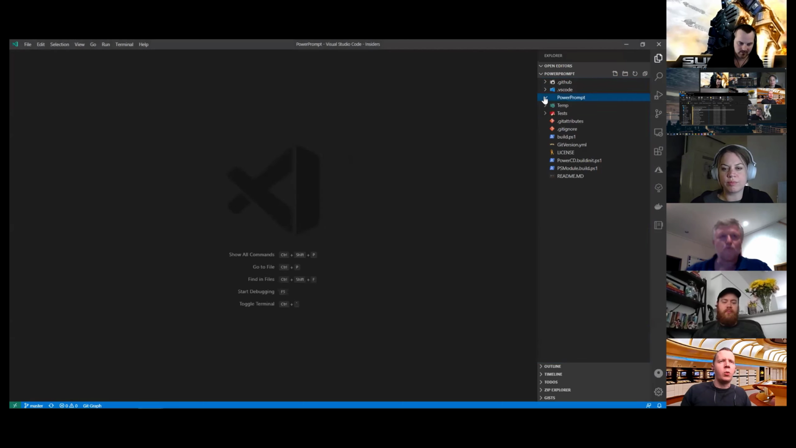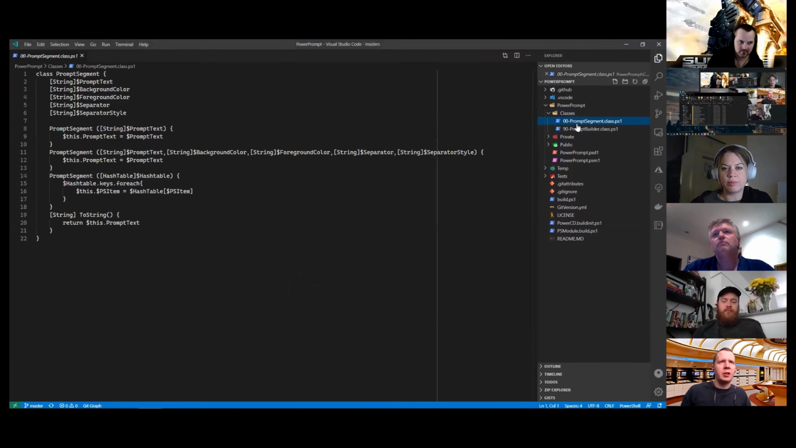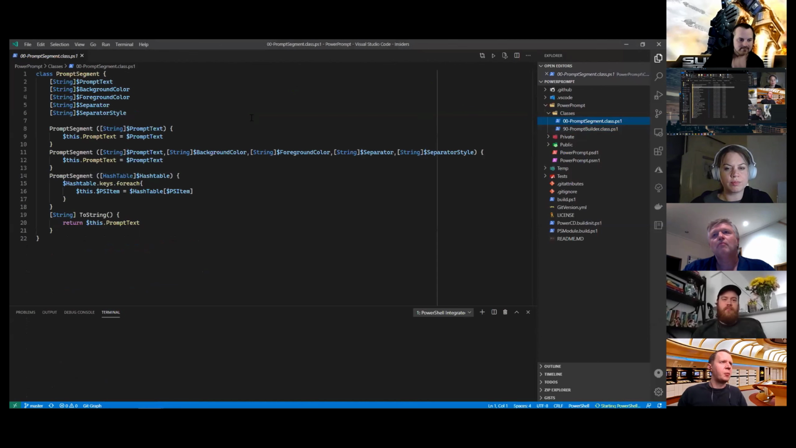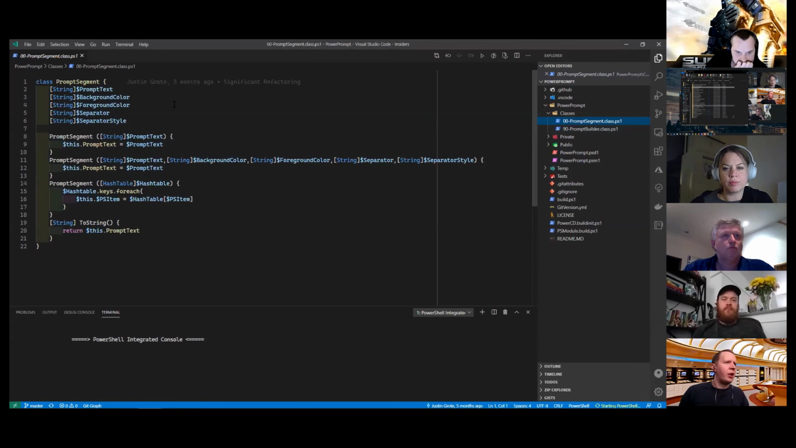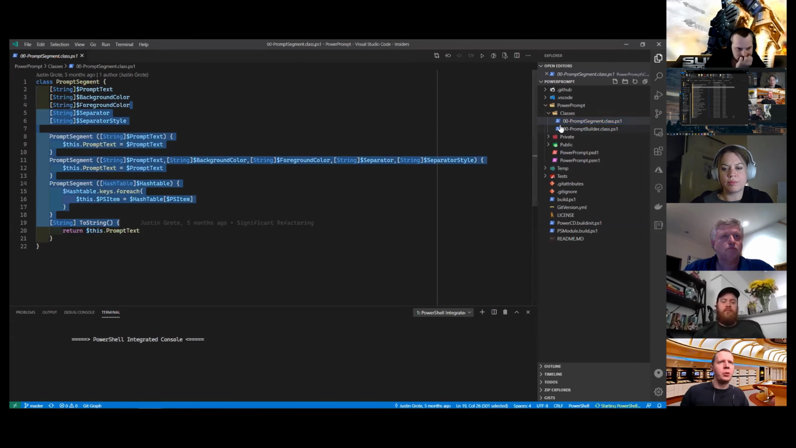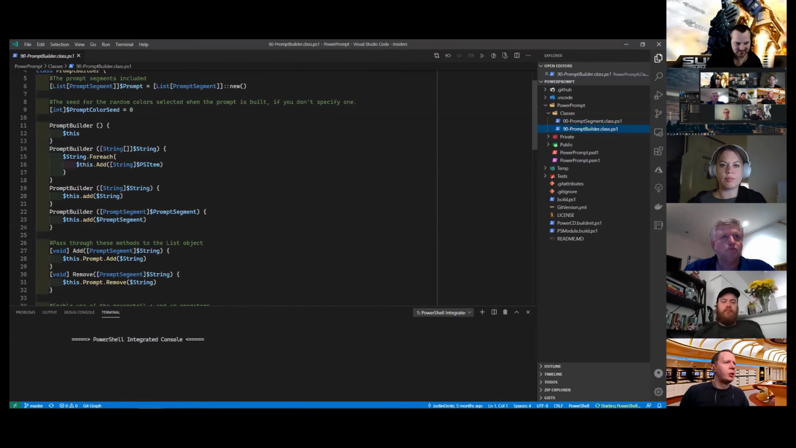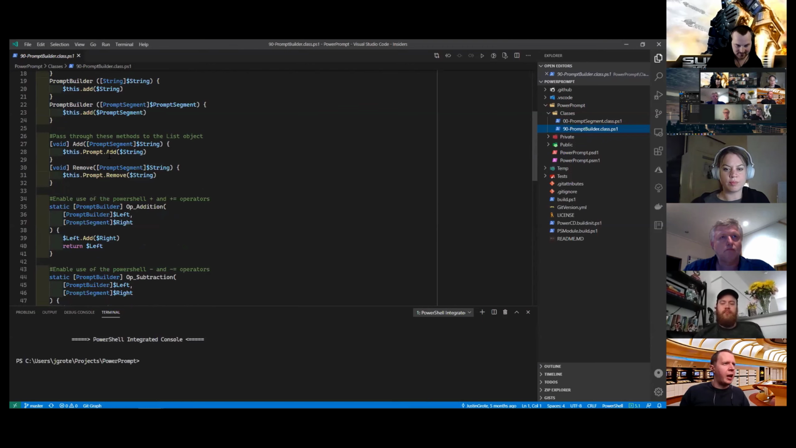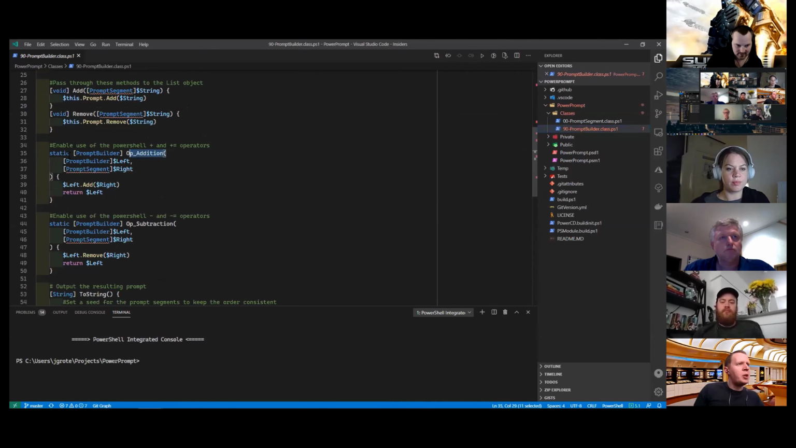So the way that works is just with a class. There's PromptBuilder and PromptSegment. The PromptSegment does all that work of figuring out how to put that together. And the PromptBuilder starts with the constructor and then has the methods for add, remove. And then there's op_Addition and op_Subtraction. These are static methods you can add to a class to override those typical array actions that you're used to, like doing plus equals, plus. You can actually build those into your own custom class and make them work.